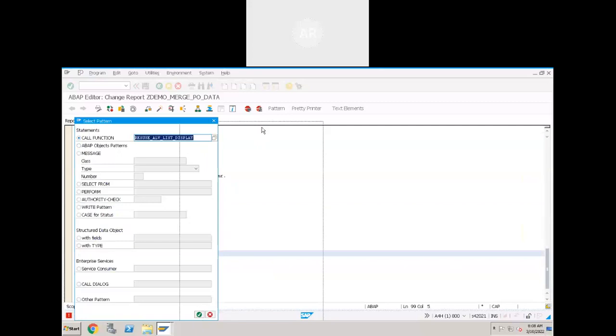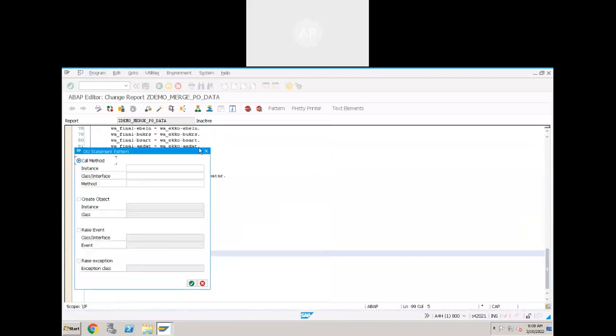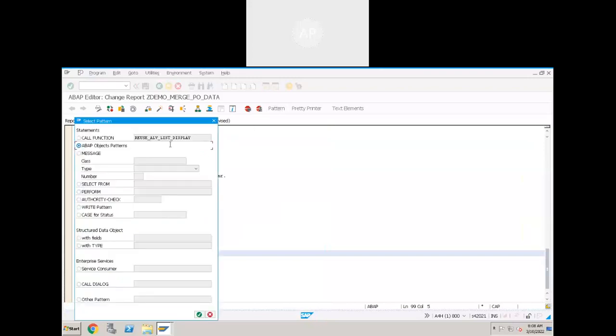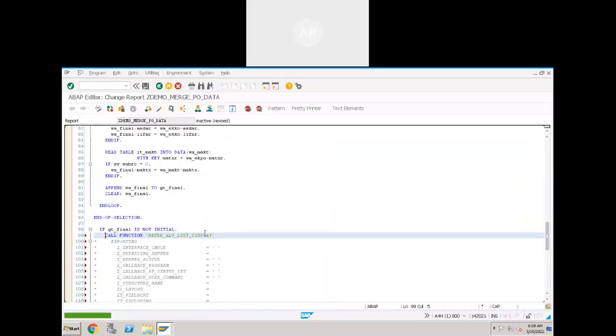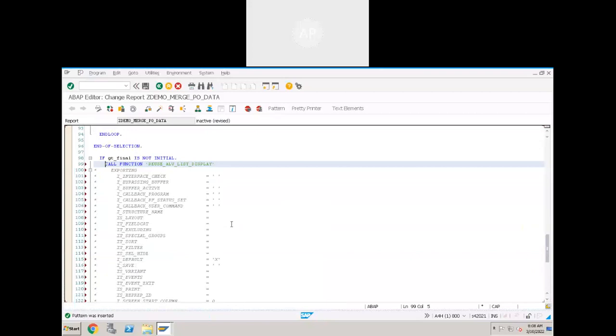What is it saying? Specify a function module name. REUSE_ALV_LIST_DISPLAY. Okay. So what is this? Function module, right?